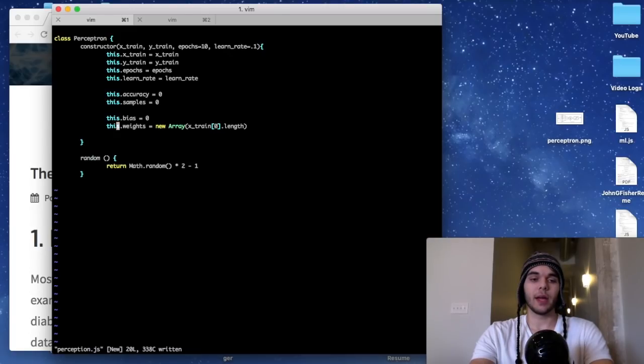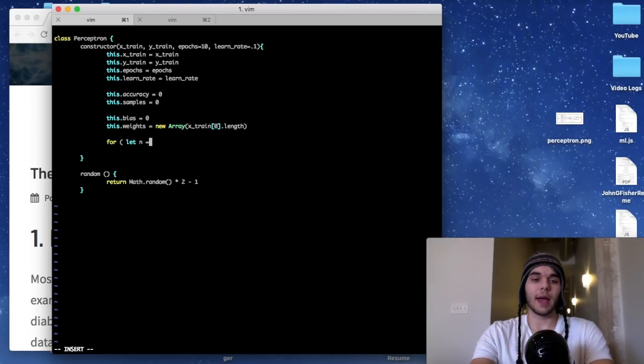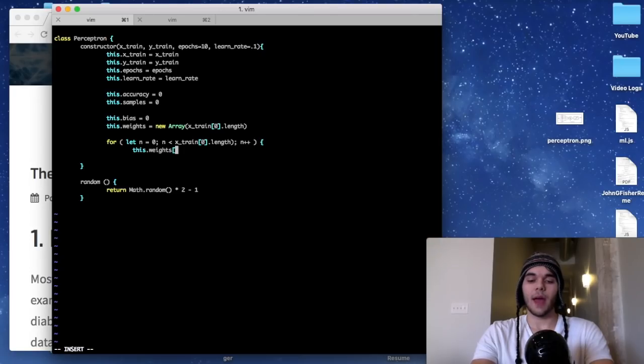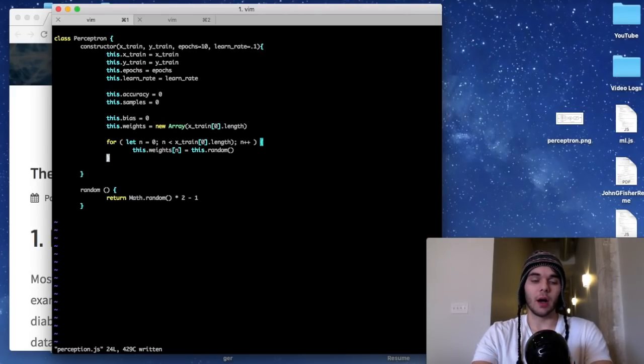Okay, so now let's create a for loop that is going to loop over this here. So we're going to say for let n equals 0, while n is less than x train at 0 dot length, then we want to increment n. And what we're going to do here is for each of these, we're going to say this.weights at that current index is going to be this.random. So we're calling our random function for each of the weights to initialize it to a random value.